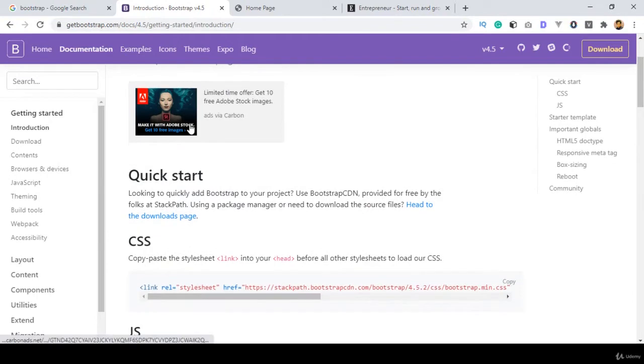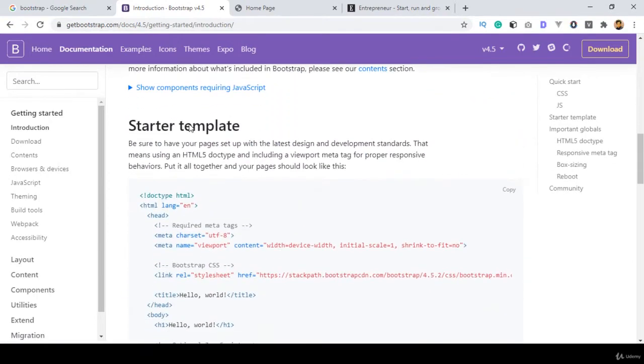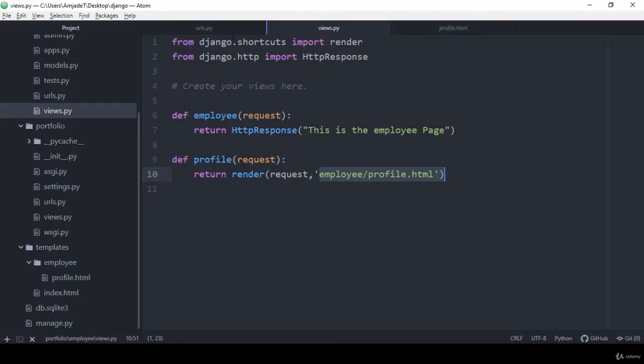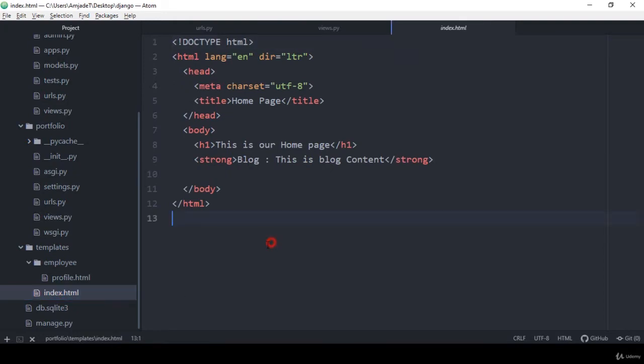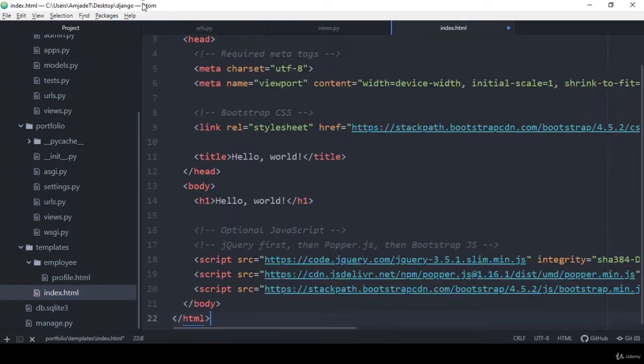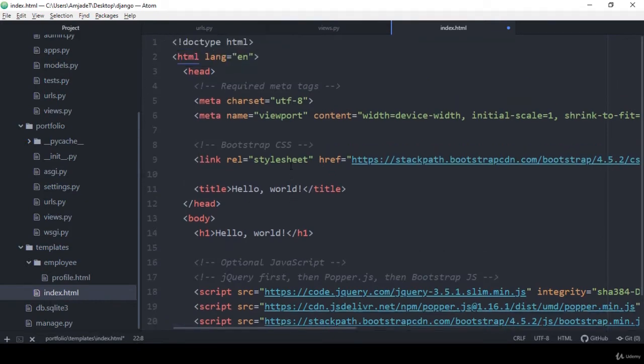From here, there is our home page, and I want to use the starter template. So I simply copy it and go to our home, that means our index file, which is loaded for our home. Now I remove everything and paste it here.